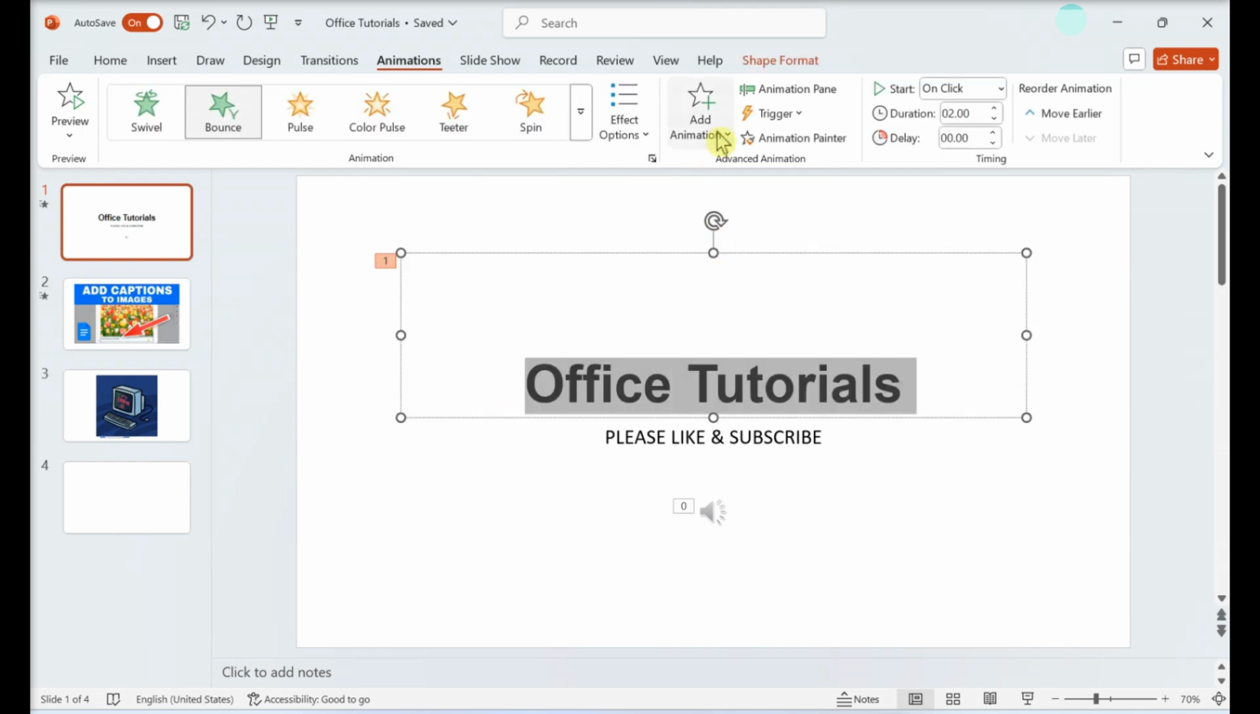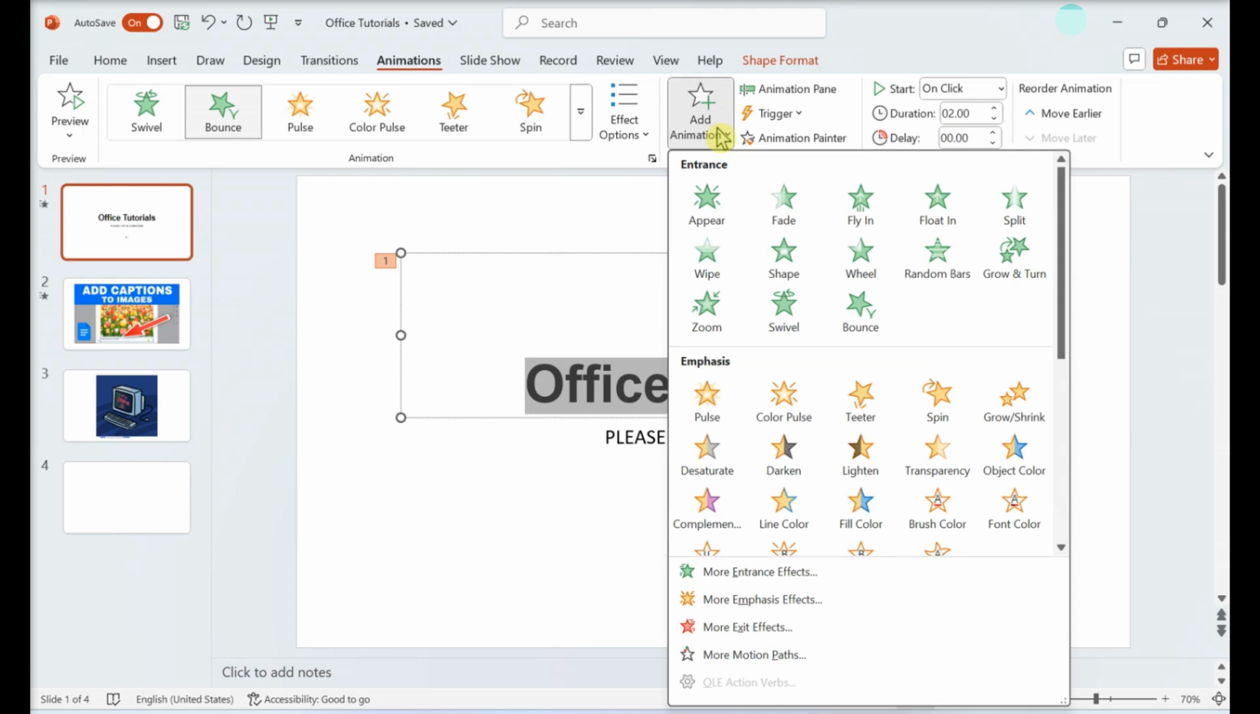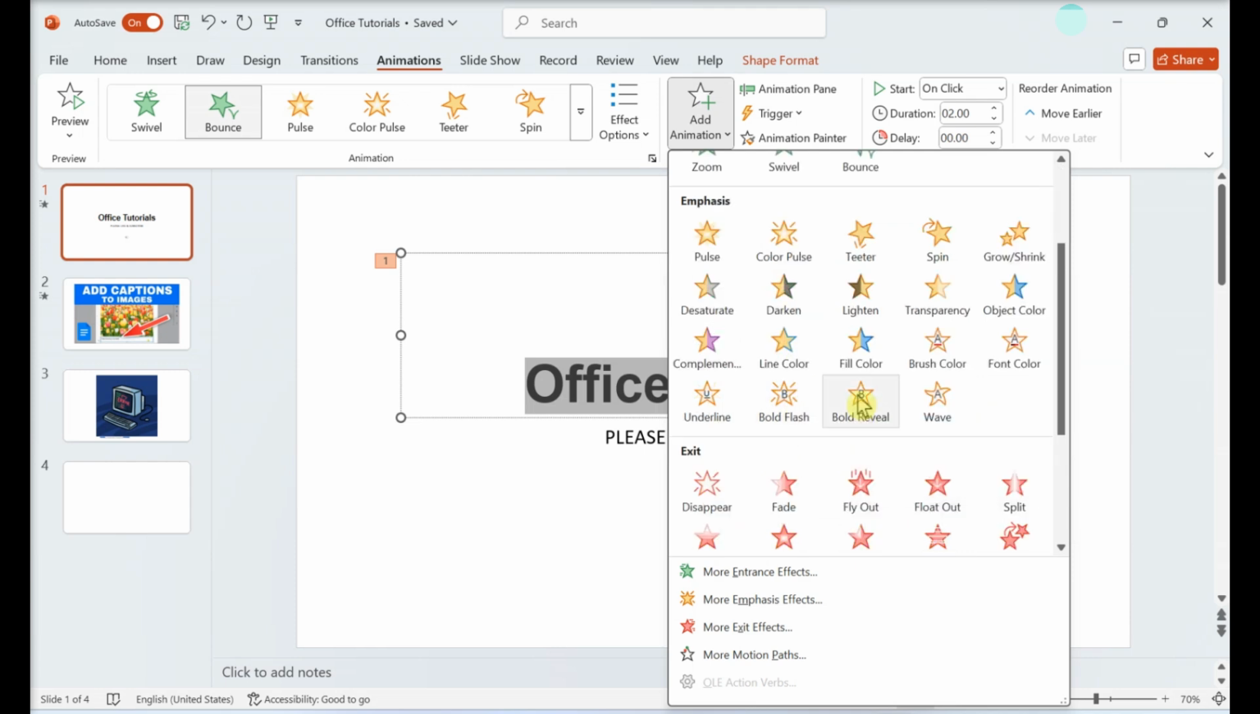Click Add Animation to add extra animations to an object. Select an animation effect from the drop-down. If you attempt to add an animation without first clicking Add Animation, it will replace the existing animation instead of adding to it.